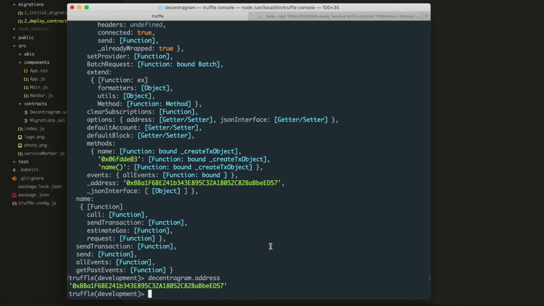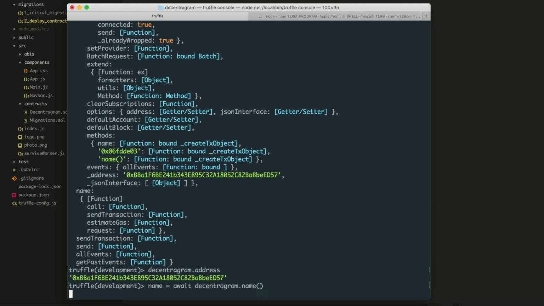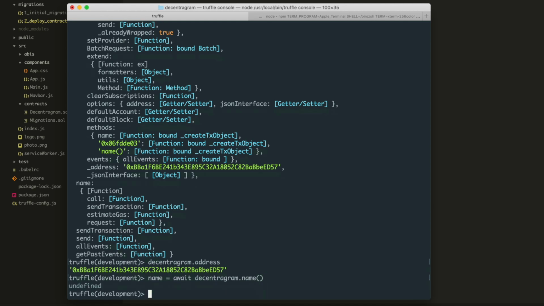So smart contracts have addresses just like users do on the blockchain. It's sort of like the smart contract's username. It just tells us where this smart contract is located on the blockchain. So that's the address. And then we can get the name like this. We'll say name equals await Decentragram lowercase d dot name and then parentheses. All right, so it's going to say undefined, but then we just type in name again to the console.